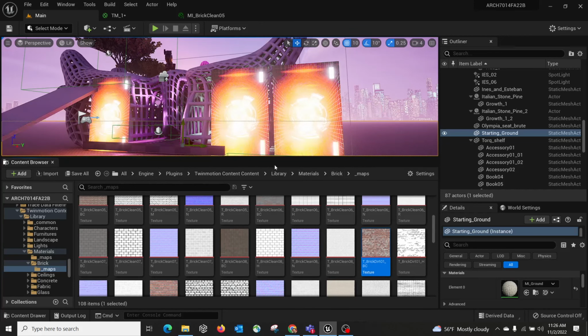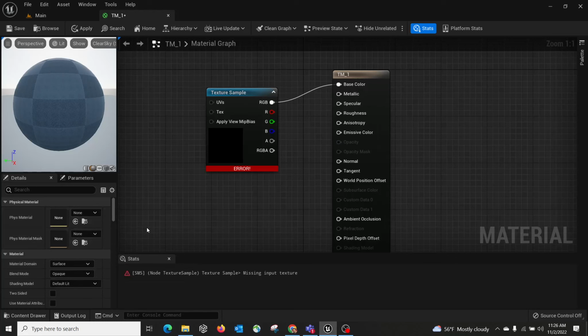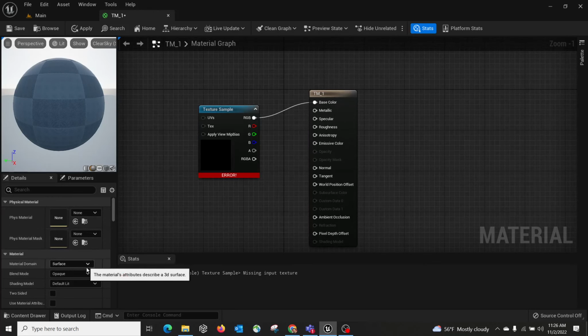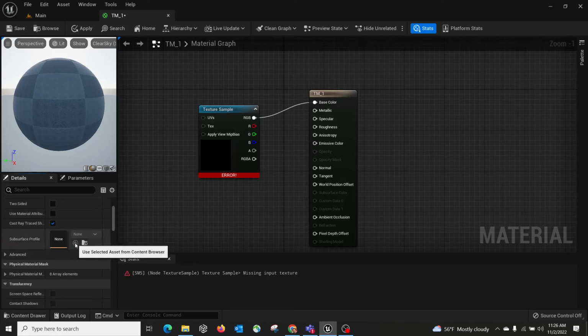the material I just created. And here is a texture sample. Right now it is empty, so I just need to click this tiny load button. This is called use selected asset from the content browser. So if I simply click, maybe I lost my selection. Oh, sorry, I clicked the wrong one. It should be this.